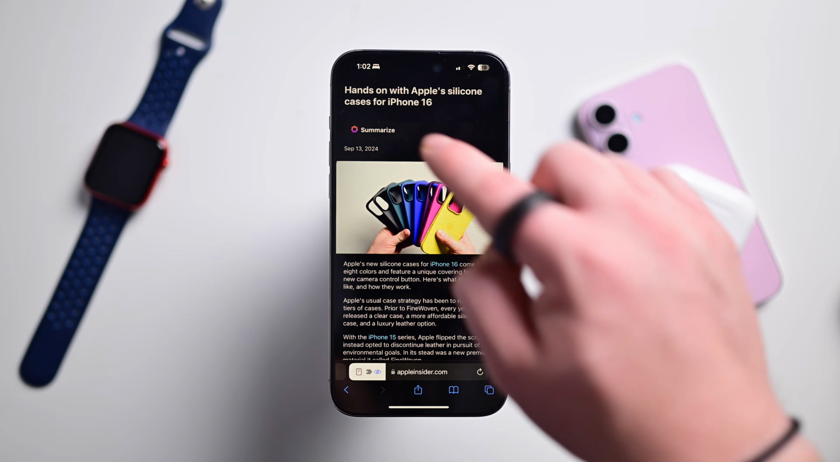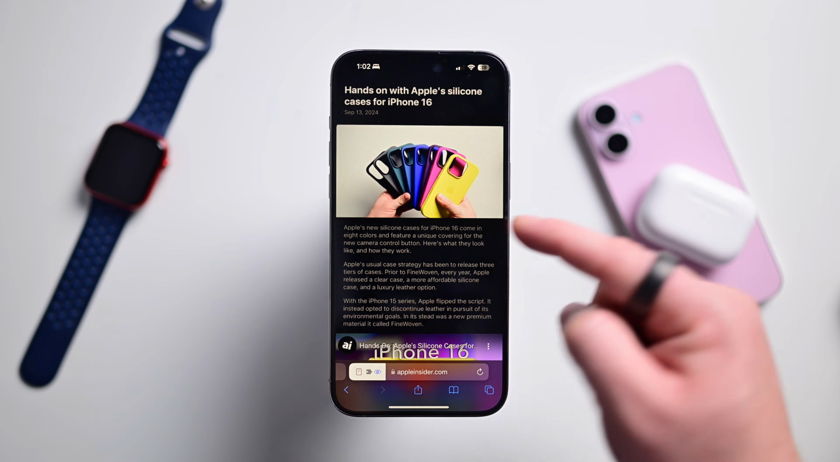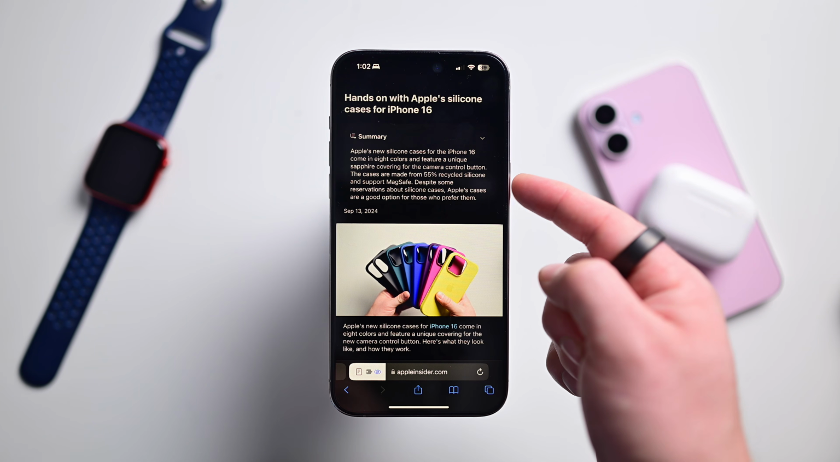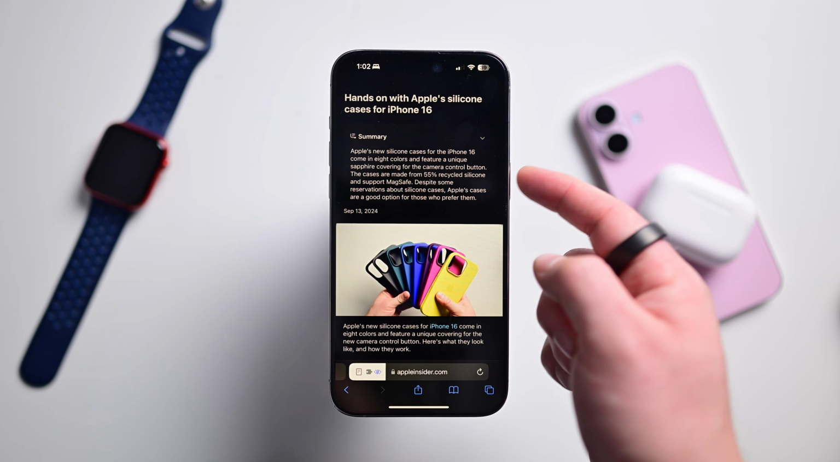There's also this reader view that gives a summarize. This is part of Apple Intelligence, but I do like that it can give these summaries for web pages. This is super useful for summarizing articles.